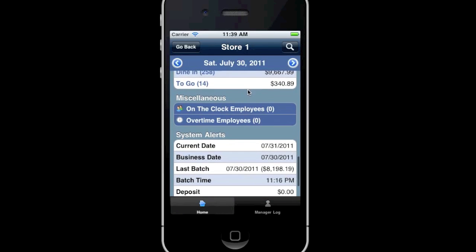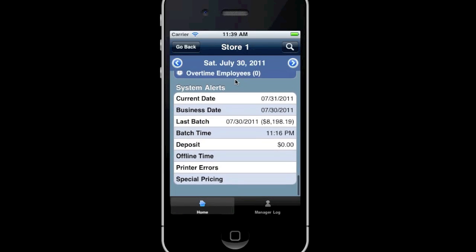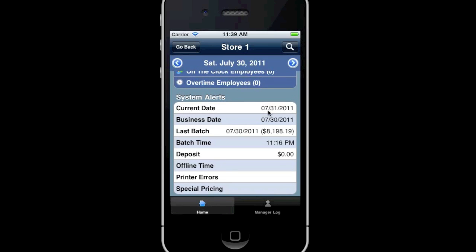Alright, so our last section, system alerts, it tells you what the current date is. The business date that we're looking at currently will be the previous day, of course. Our last batch, it shows the date and the amount of the last batch, the time it was batched. And if you enter a deposit into the system, it'll show you the dollar amount of the deposit.